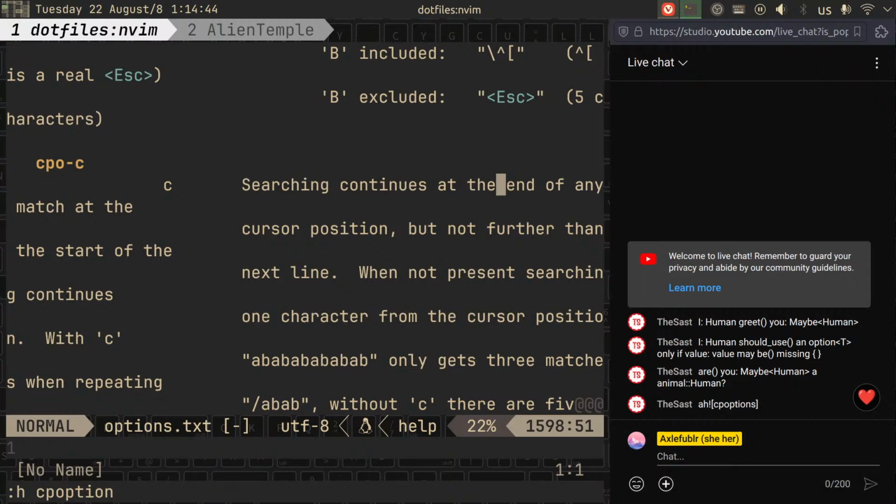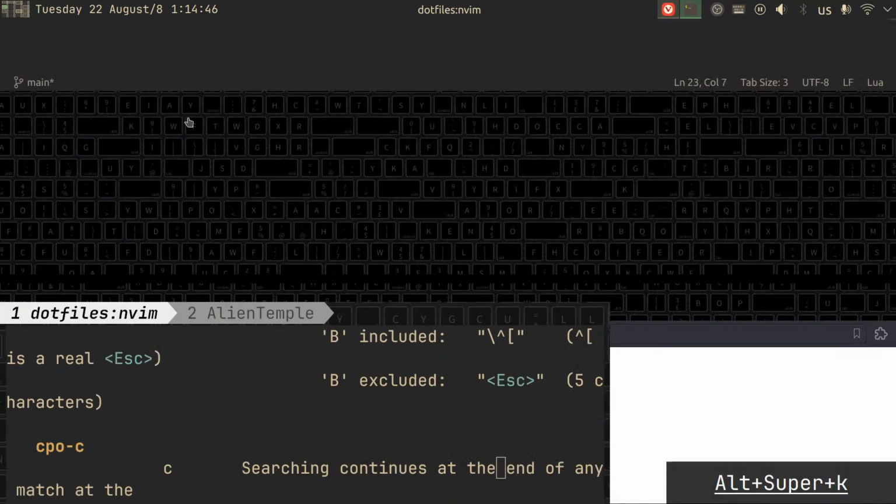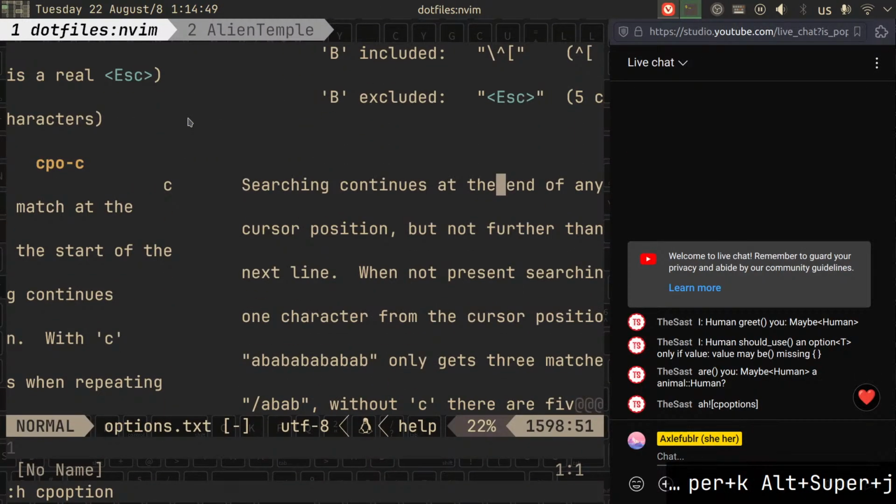Searching continues at the end. First of all, C isn't included. It is. So searching continues at the end of any match. Searching continues at the end of any match at the cursor position, but not further than the start of the next line. I don't understand what this means. When not present, searching continues one character from the cursor position. That's a difficult explanation.